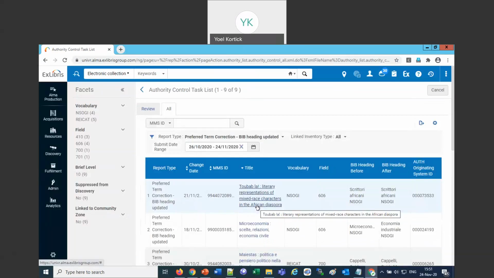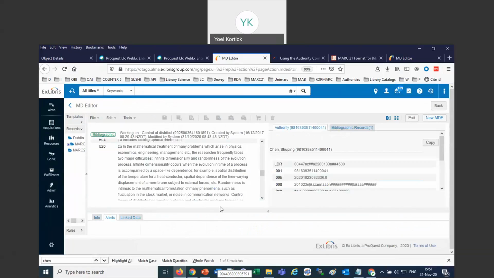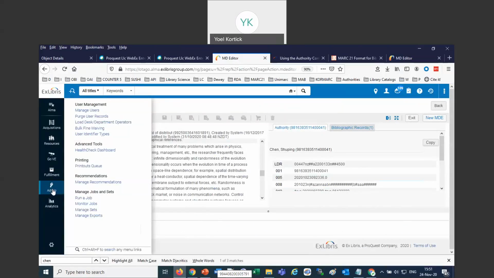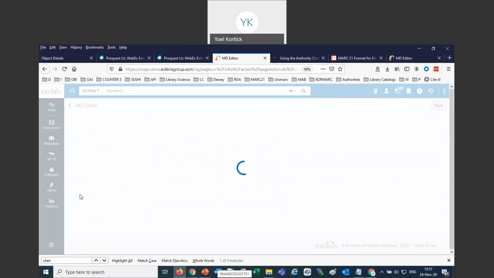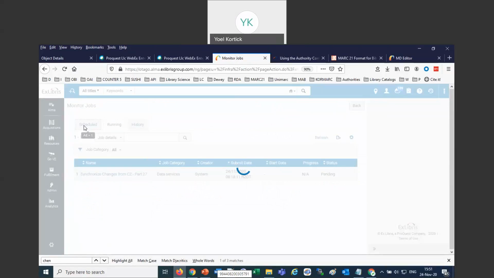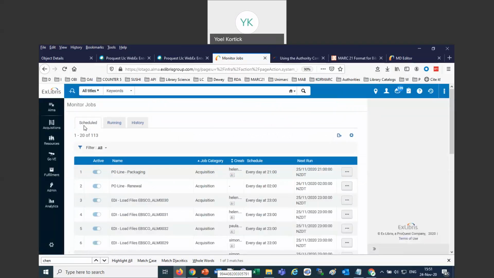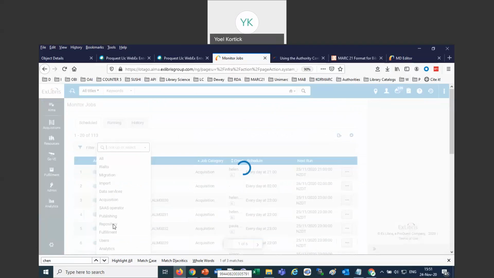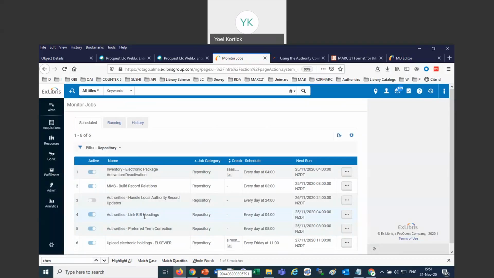Now, this is just a list of all of the headings which have been linked. The job ran, there's 2 jobs that run every evening. Let me show you those jobs. Admin, monitor jobs. They're under the section repository. Scheduled. So there's a job authority link bib headings and authorities preferred term corrections. These in this environment where I am now, they run every day at 4 in the morning and 8 in the morning. First, the link is done, and then the preferred term correction when necessary is done.